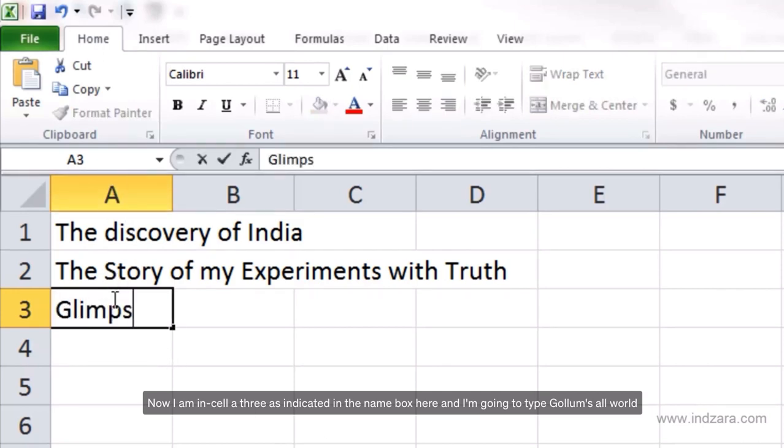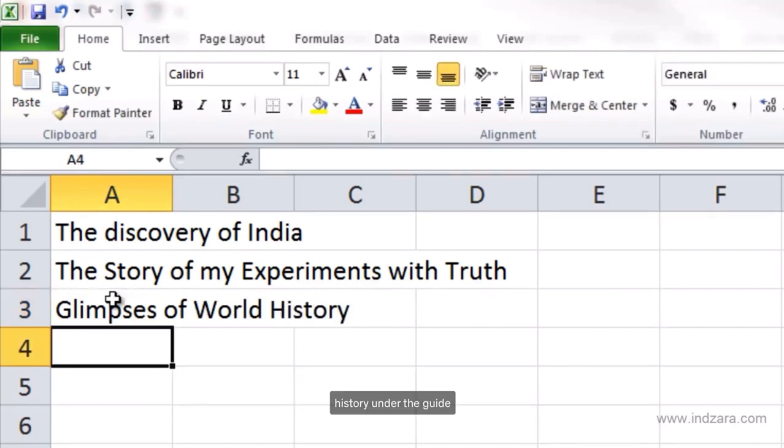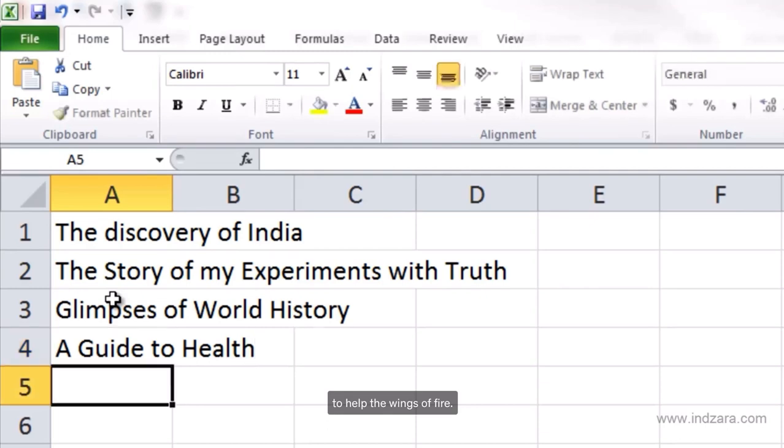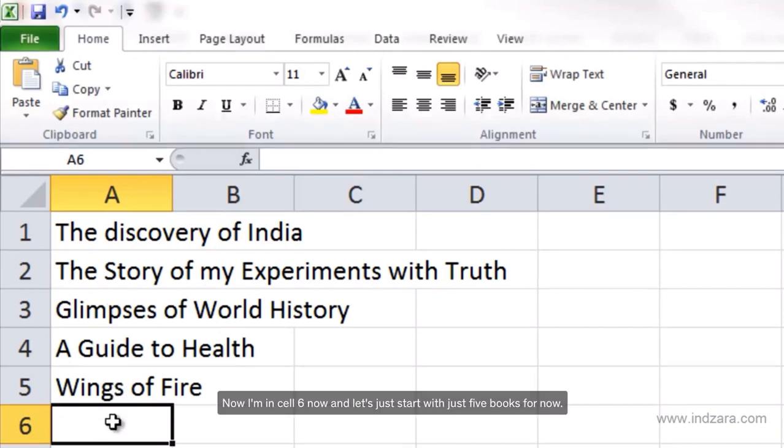And I'm going to type Glimpses of World History, hit Enter, A Guide to Health, Wings of Fire. Now I am in cell A6 now, and let's just start with just 5 books for now.